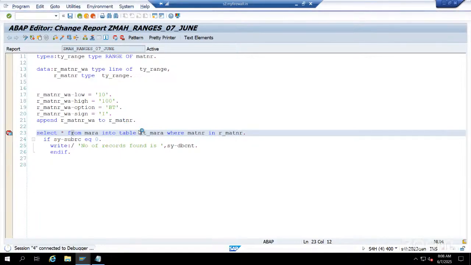So this is the condition, right? It is not a character field, right? We gave 10 only, but it is 18 characters. Your answer is correct. We should give zeros before. This sign is inclusive. Between 10 to 100 means include 10 and 100 as well.